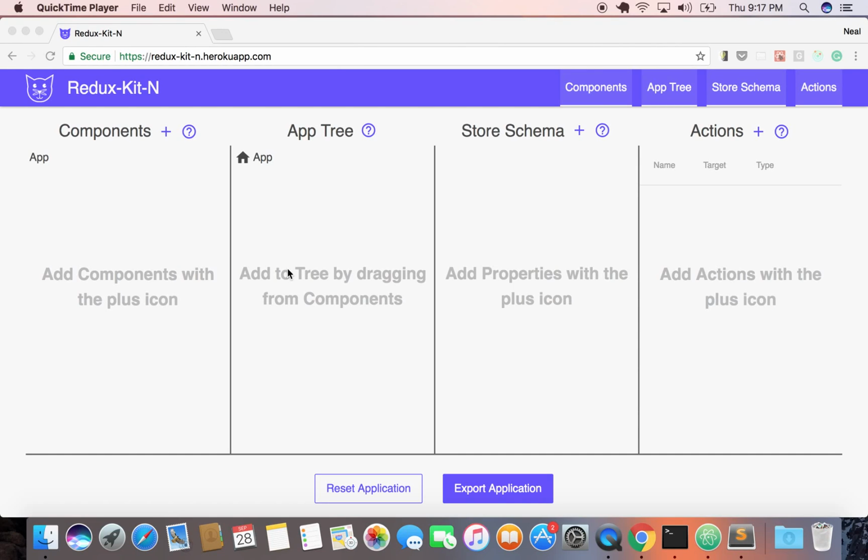Redux-Kit-N is a web-based tool you can use to quickly bootstrap your Redux application. In this demonstration, I'm going to show you how you would use Redux-Kit-N to create a simple menu for your application. To specify new components, add them to the Components tab on the left.